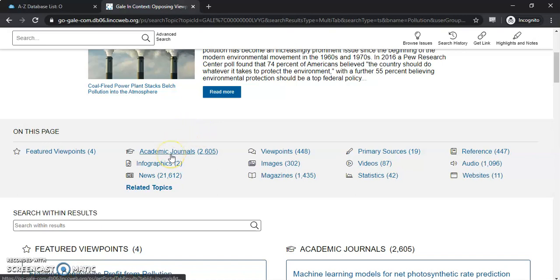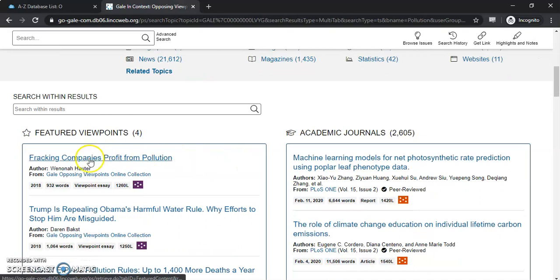You can search through academic journals, the featured viewpoints, and the regular viewpoints. Those are both the same things. The featured viewpoints are just the ones that the editors have chosen. This database also has primary sources, so this works out very well if you're looking for a primary source document. So keep that in mind in the future. Let's just check out, we'll scroll down here, we'll check out a featured viewpoint.